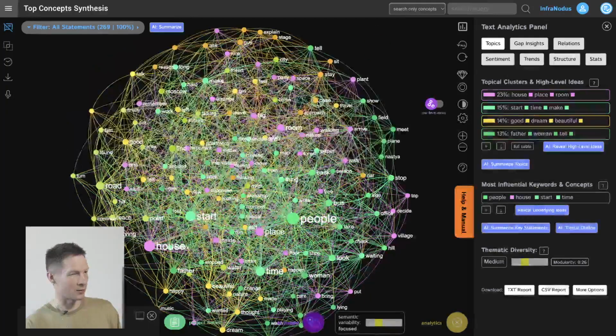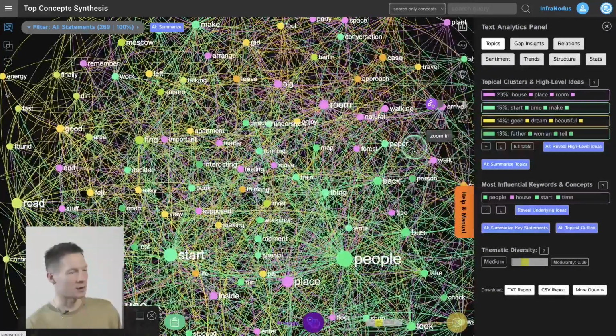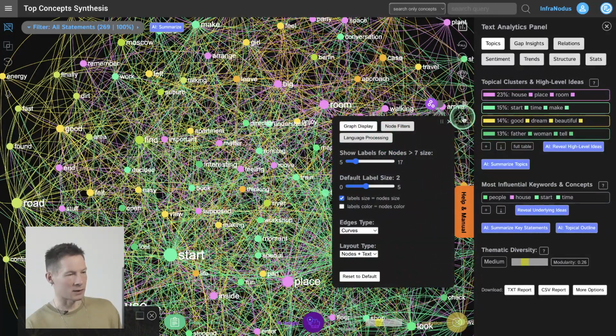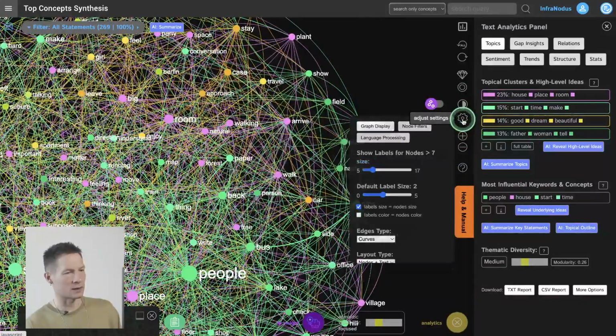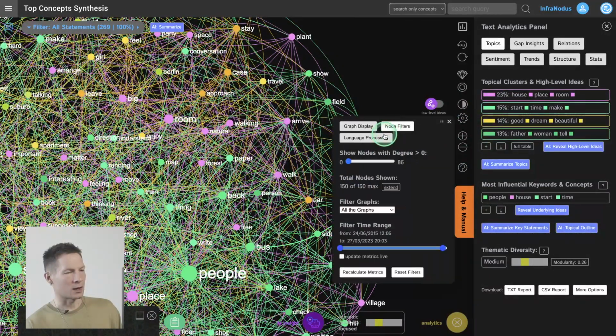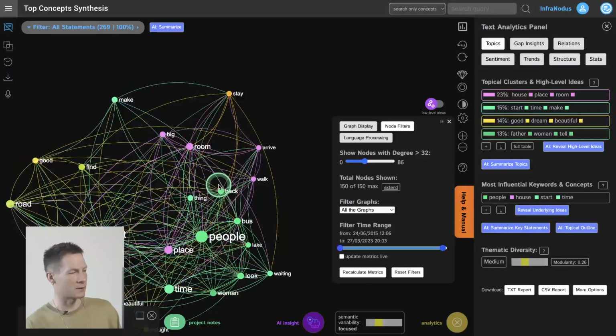Then you can also move somewhere else in the graph. You can zoom in. Also, if it seems like there are too many concepts, you can go into the settings menu here. Just to show you, the button is here. And you can adjust the view. So for example, show only the most connected nodes first.